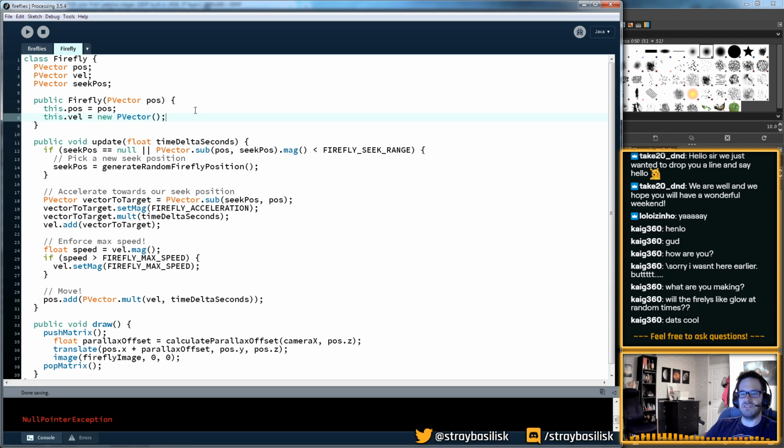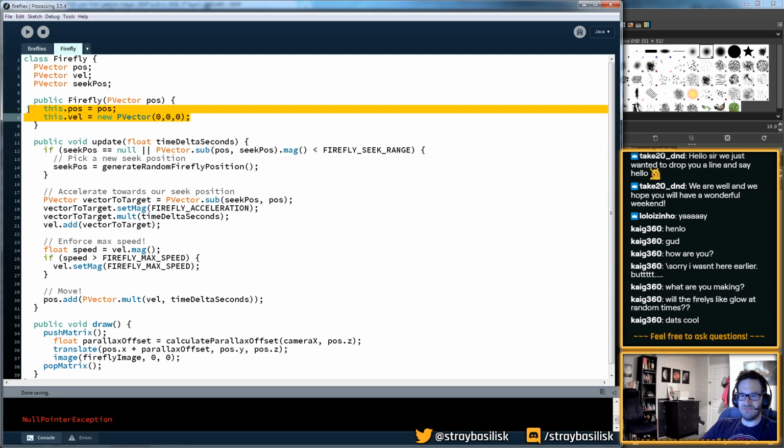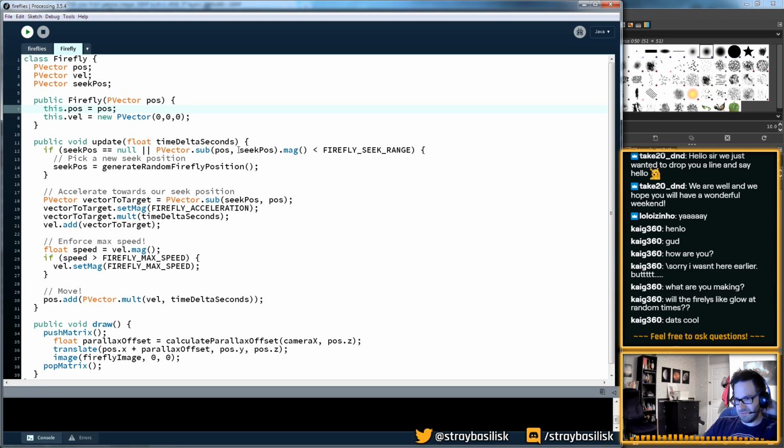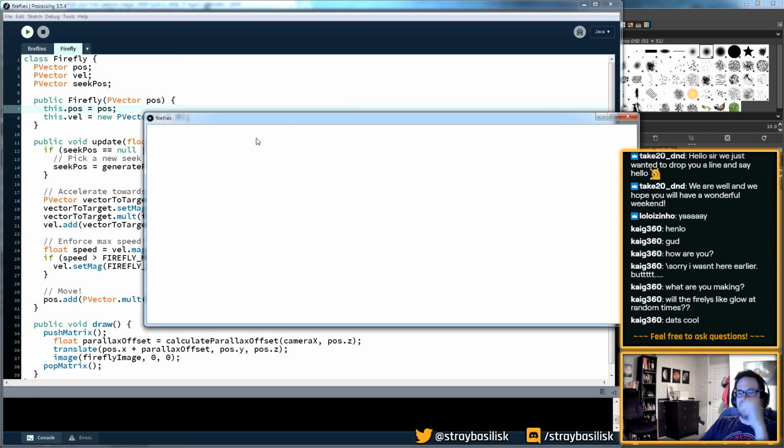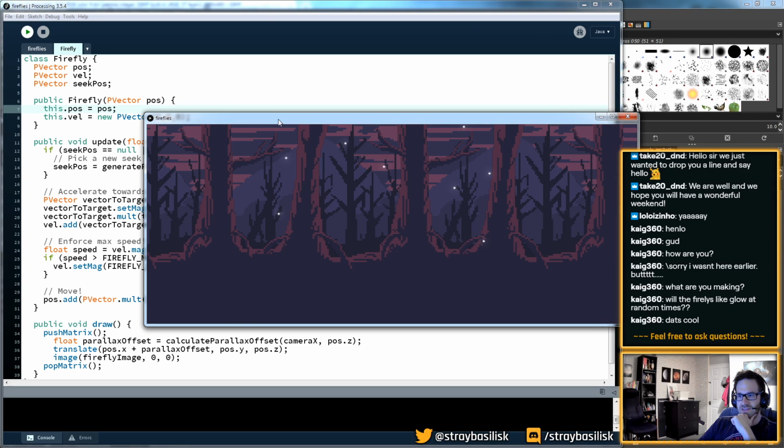Because we hadn't set our initial velocity. We can set it to 0. Maybe that's not quite what we actually want, but because everything's going to start from a dead stop. Well, let's take a look.